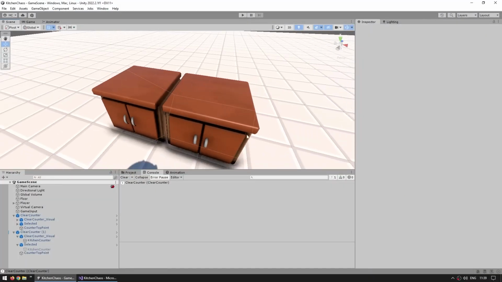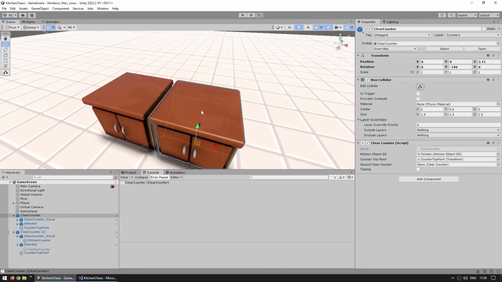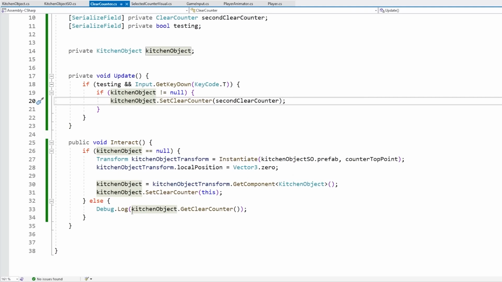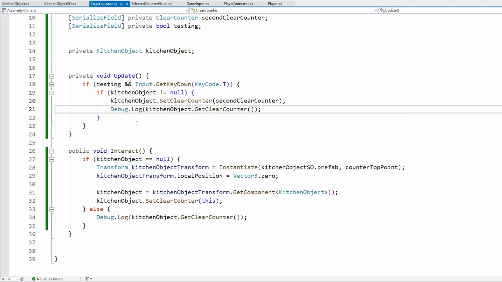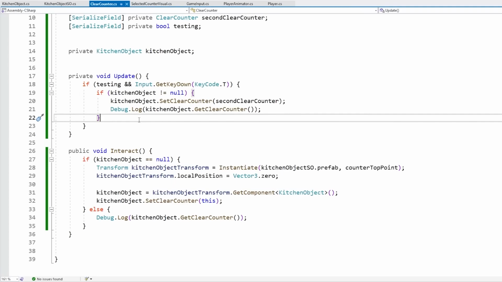So here in the editor, let's just set that. Let's say this one is our main counter. So let's drag a reference to the second one, the second clear counter, and make this one the testing script. And also just to verify that it worked, over here, let's do a get on the clear counter. All right, so let's test and see.